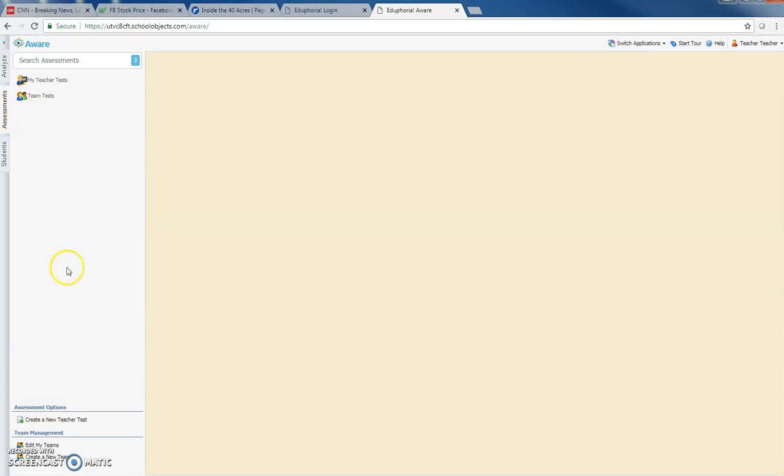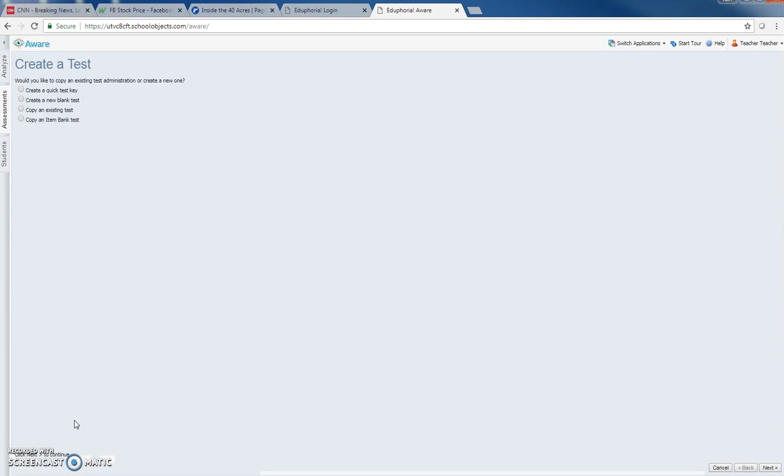From Assessments, we're looking down the bottom left-hand corner, Create a new teacher test. New teacher test, we're going to create a new blank test. Using Eduphoria navigation, bottom right-hand corner, Next.